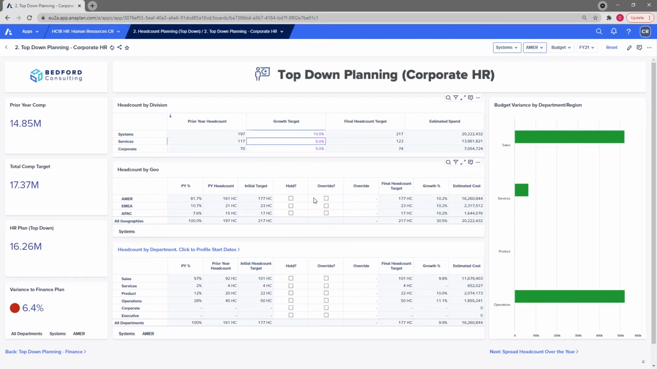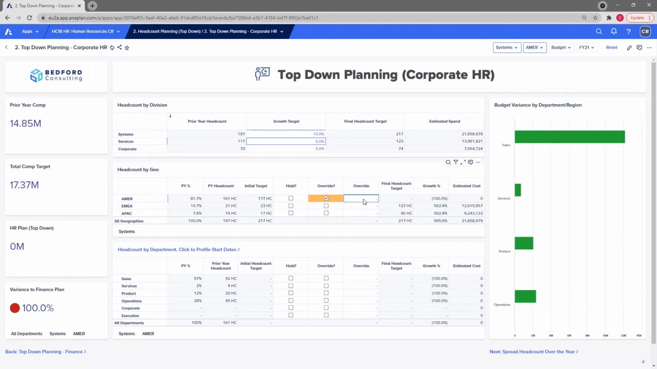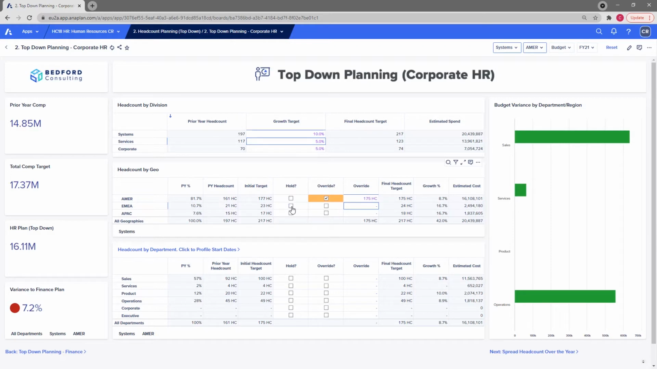We can then choose to override this amount at the geography level or hold. So maybe I'll override this one and reduce that slightly to 175 and then choose to hold at the EMEA level. The remaining headcount is then balanced on Asia Pacific to meet the top level growth still of 10%.